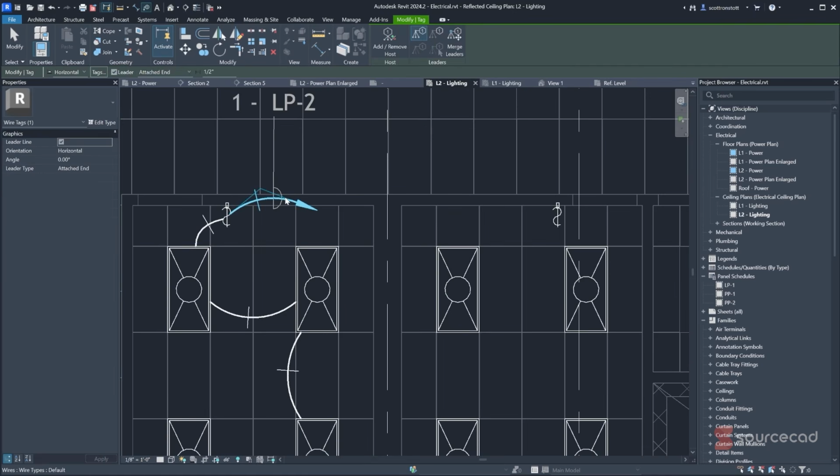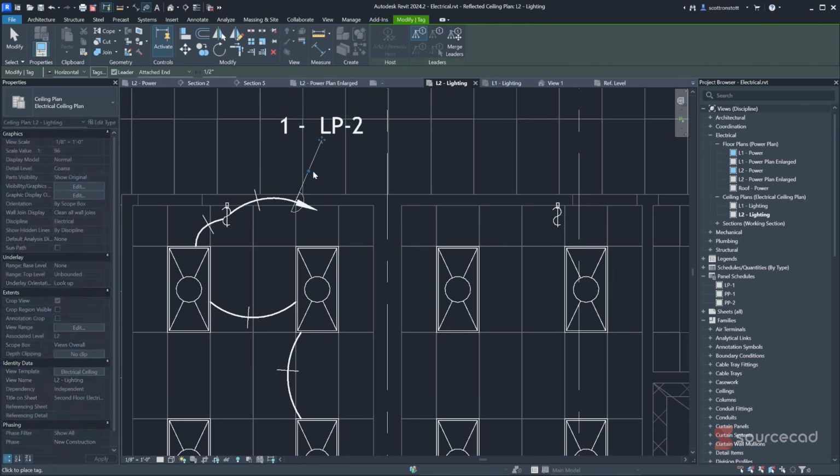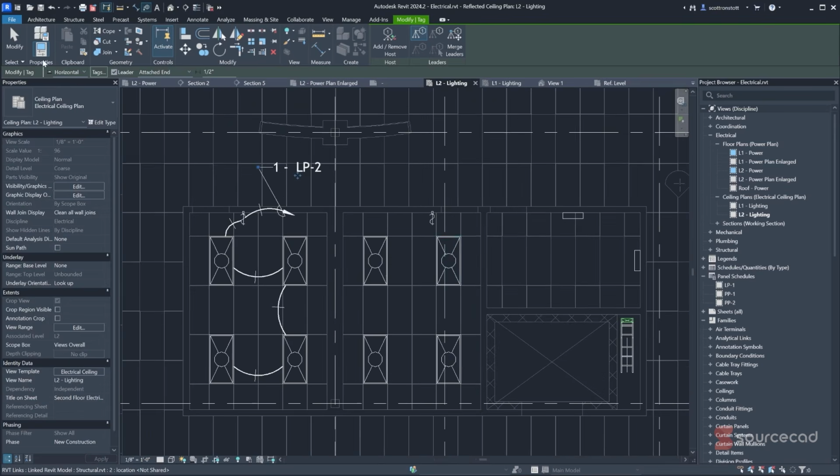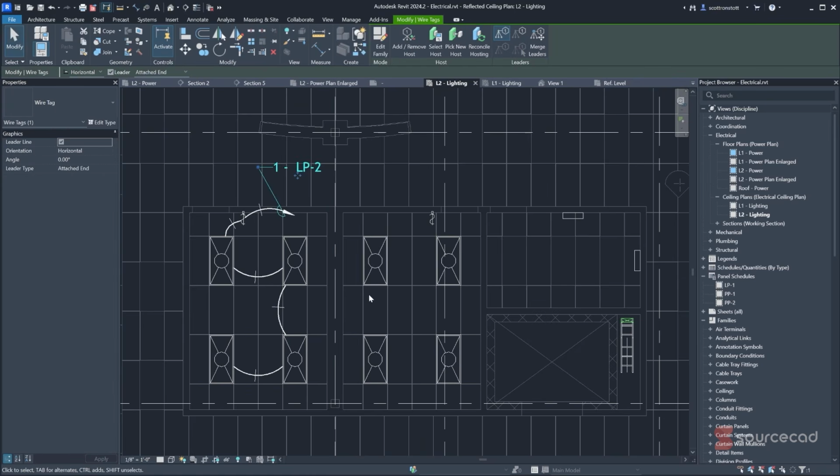That's home running to the panel, and I can tag that, and you can see this is going on breaker number 1 on LP2. Next, we have this washroom.